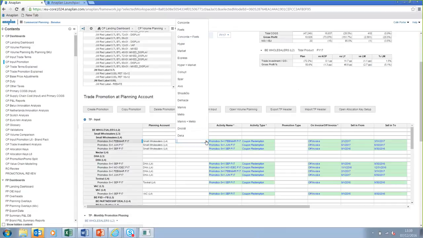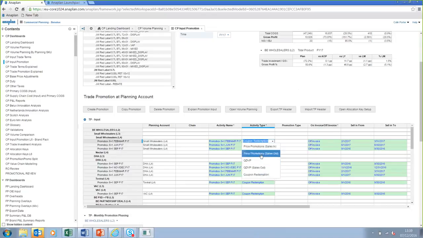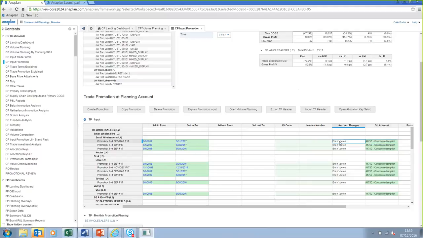I need to select a chain for which this promotion applies. This is an optional field. It doesn't drive any calculation in the model. It's really just for reference purpose. Then we have a mandatory field. We have the promotion name, which needs to be input, and we have an activity type. The activity type in combination with the on versus off invoice, and just as an example, I will select these for you. You would select an activity type here. You would select an on versus off invoice here. Okay. The two of these in combination derive the GL account. So we have a mapping table in the background which will automatically populate the GL account for you.